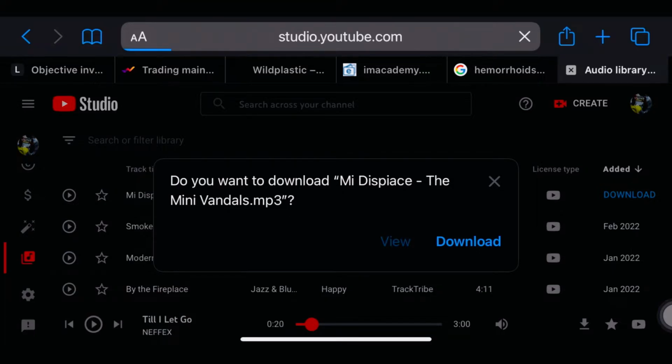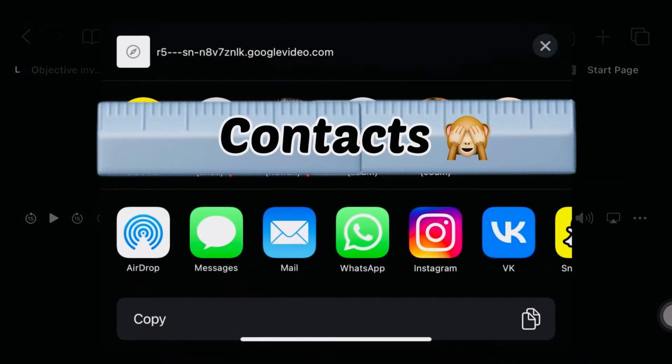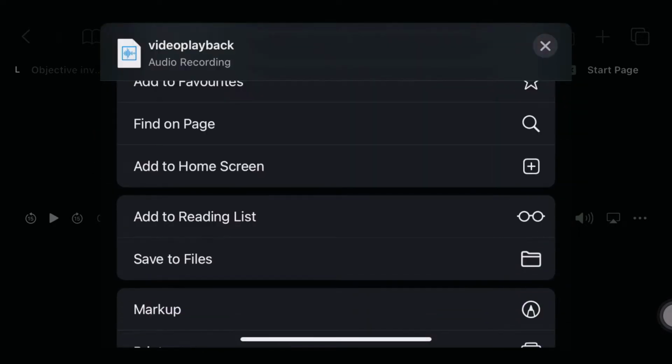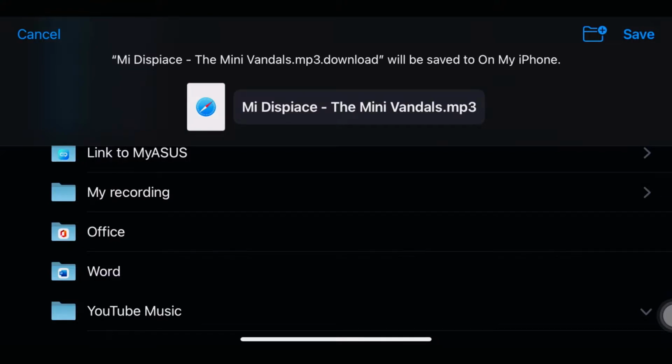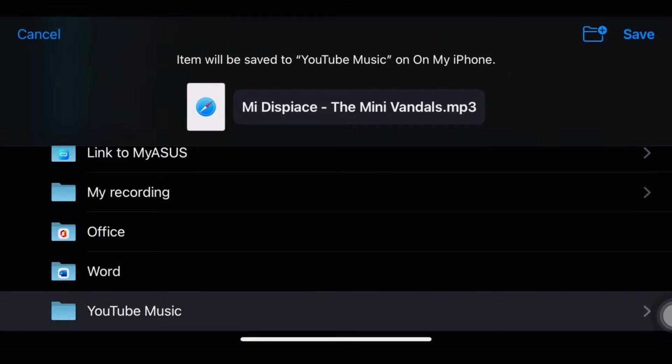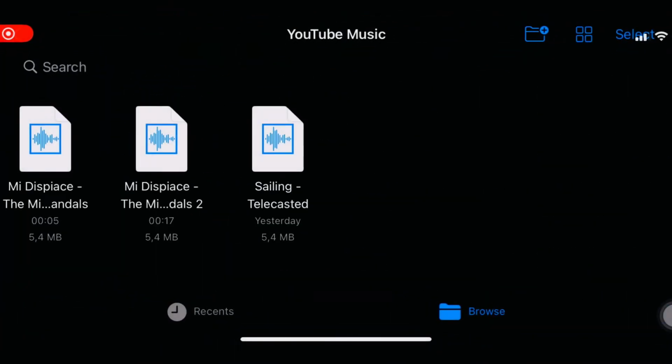Say you view, you come here and you can preview the song, listen to it, and make sure that this is what you want for your video. After doing that, you click on the share button. Here, you can save to your files. For me, I have a folder here for the audios I downloaded from the audio library, and I named it YouTube Music. So you save it there, and then when you go to your files, you find it there.